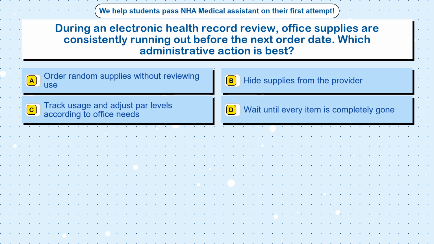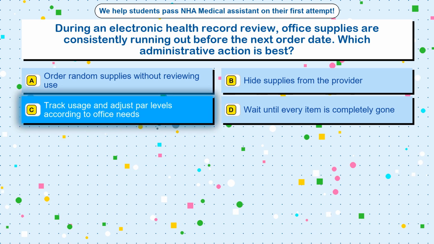Question 85. During an electronic health record review, office supplies are consistently running out before the next order date. Which administrative action is best? Option A, order random supplies without reviewing use. Option B, hide supplies from the provider. Option C, track usage and adjust par levels according to office needs. Option D, wait until every item is completely gone. The correct answer is option C, track usage and adjust par levels according to office needs.